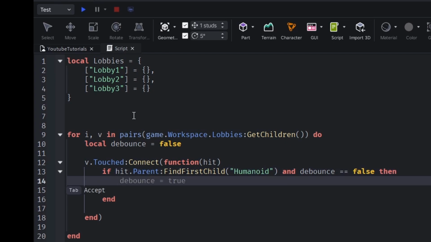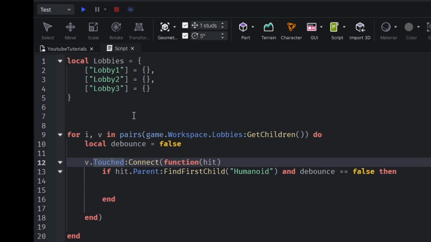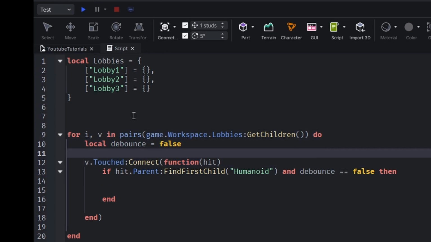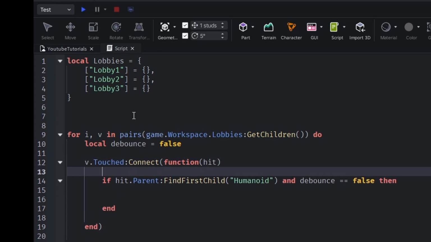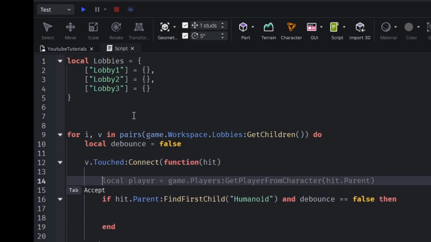And if they are, what else are we going to do? We're going to add people to the table. And if they're already in the table, we're going to stop them from being added to the table, right? Because we don't want duplicates inside. But before I go further, I'm going to backtrack here real quick. We want to define the player. Just to make it a little easier so we can add their names. So say local player.